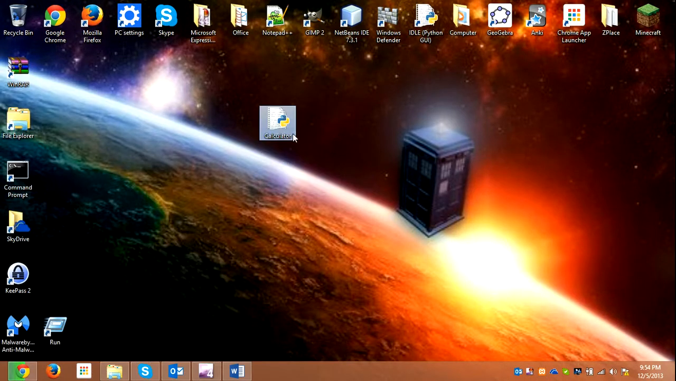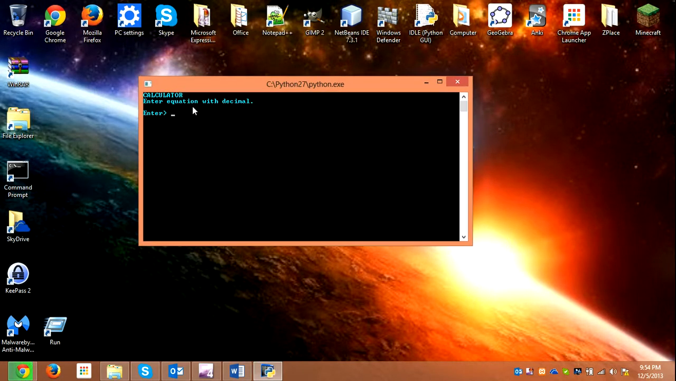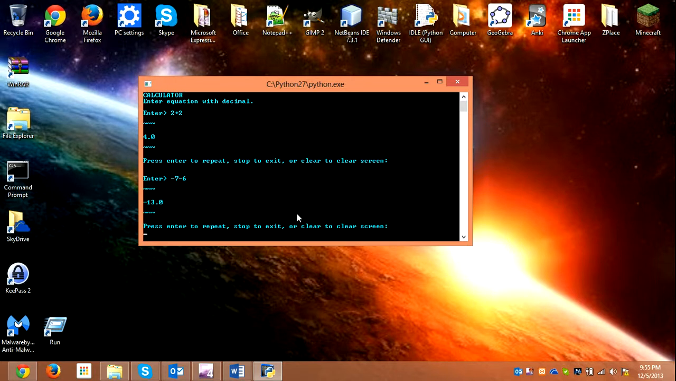So I'm going to show you how this calculator works. I'm going to open it. It'll come up with this little thing right here: calculator, enter equation with decimals. So I'm going to do 2 plus 2, which gives 4.0. It'll always come out with the decimal in the way we're going to do it. It'll also ask: enter to repeat, stop to exit, or clear to clear the screen. So I'm going to hit enter. It'll just repeat the process, and this time let's do -7 minus 6, -13, just like that.